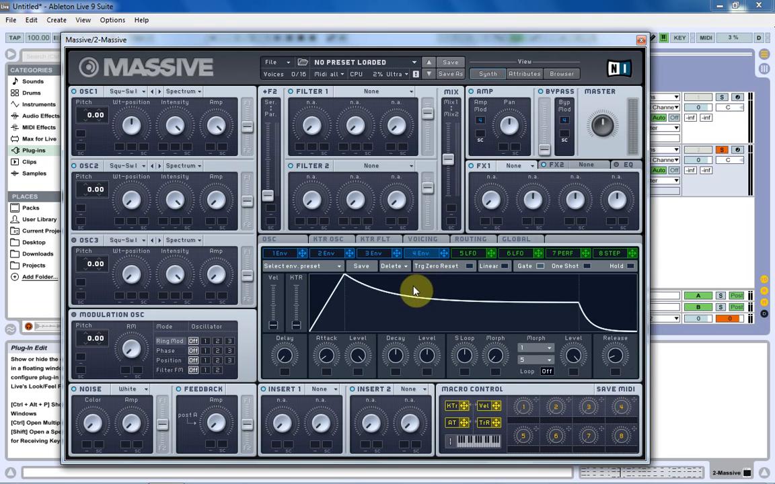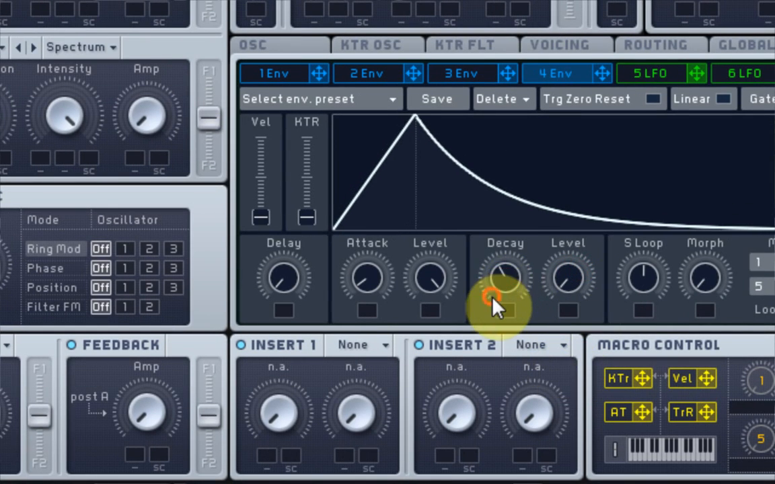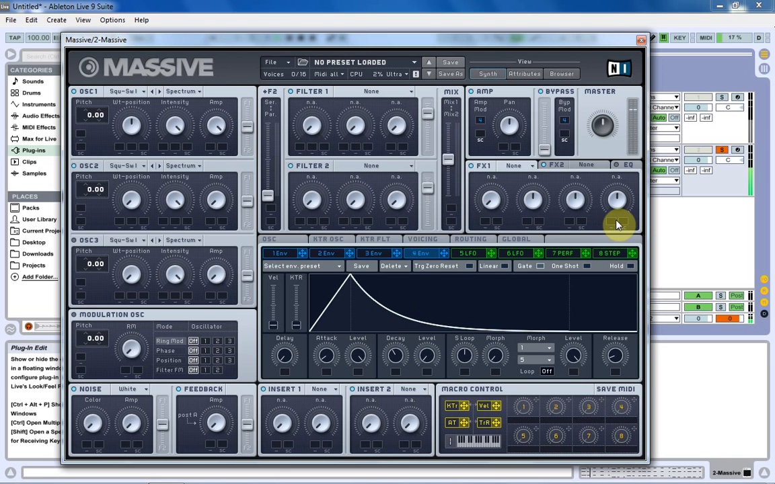Another thing I like to do right in the beginning of making say a pluck like this sound is adjust the envelope for everything right off the bat to kind of get the plucky sound. What I would do is come into envelope 4, which is the main envelope, and turn that level all the way down, and maybe just turn down the decay a little bit, and that way I've got the plucky sound.